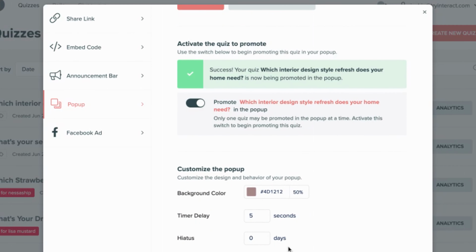You can customize the pop-up with a background color, a timer delay, so how many seconds after someone lands on the page will the pop-up appear, and a hiatus. We do recommend a 5 to 10 day hiatus so that once somebody sees the pop-up, they won't see it again right away.